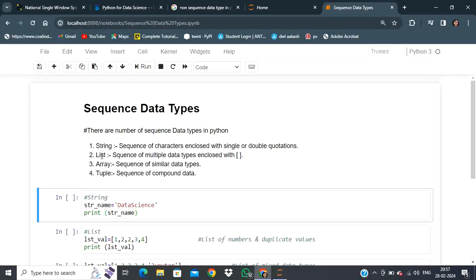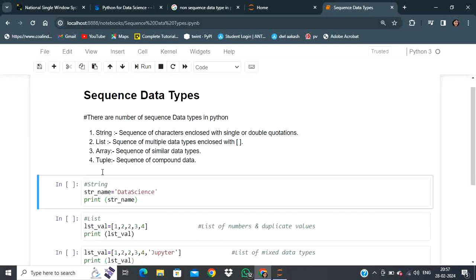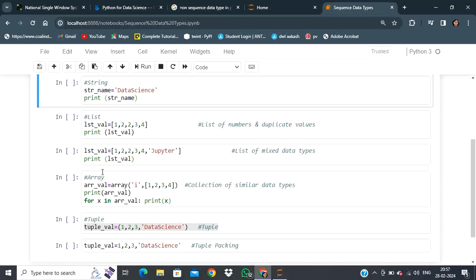It is similar to the list, but there is some difference that we will discuss before the completion of the slide. So first we understand what is the string. The string is a sequence data type because it is a sequence of characters.